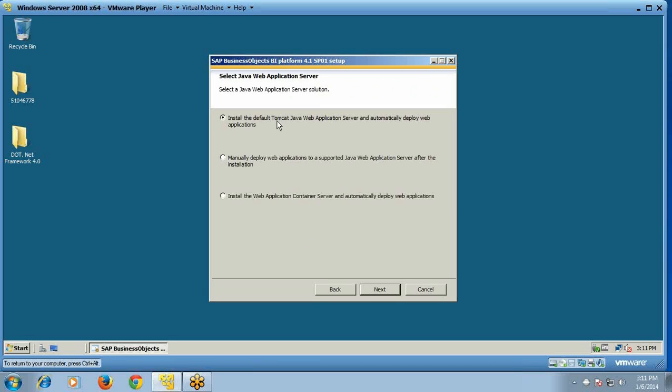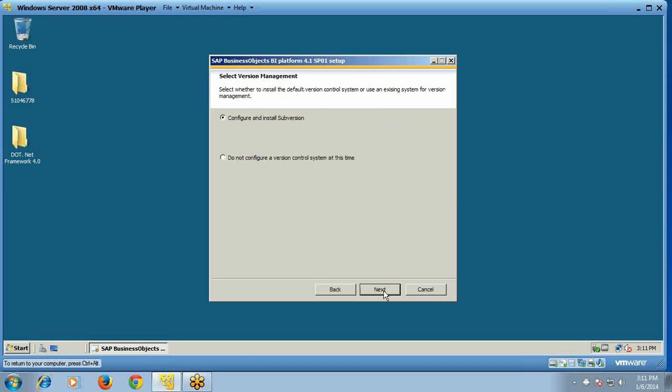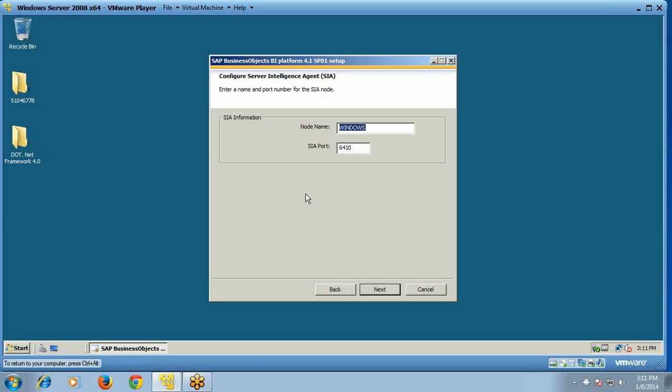We'll need to have Java Web Application Server. For this, we will choose Tomcat Java Web Application Server, which will automatically deploy web applications, and we'll go with the next. For version management, we'll go with the subversion and we'll configure and install it, and we'll click on next. For the SIA port, that is Server Intelligence Agent port, the node name is coming to be Windows. We can make it BO node, and this SIA port number will be 6410, and we'll click on next.